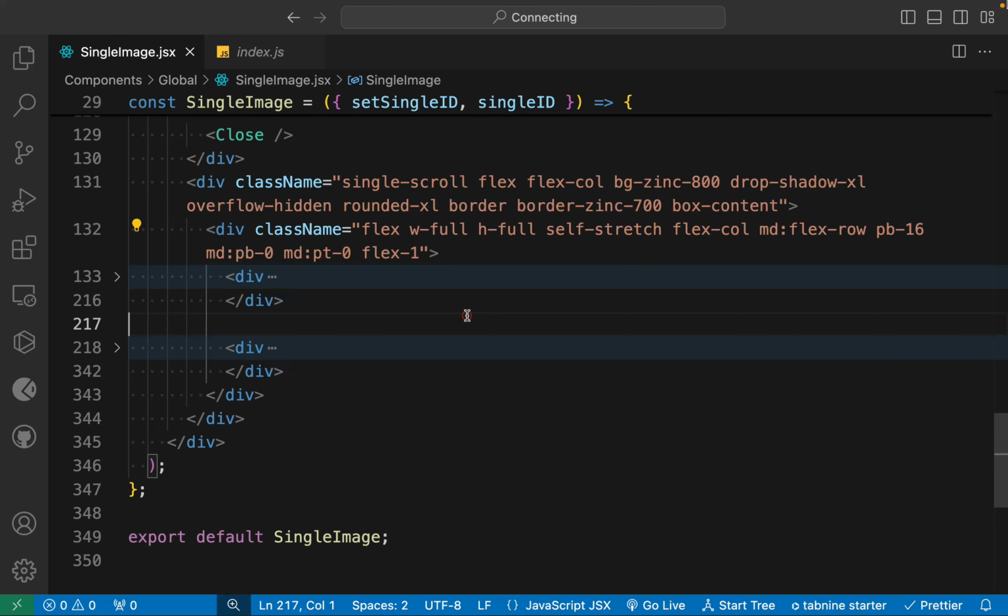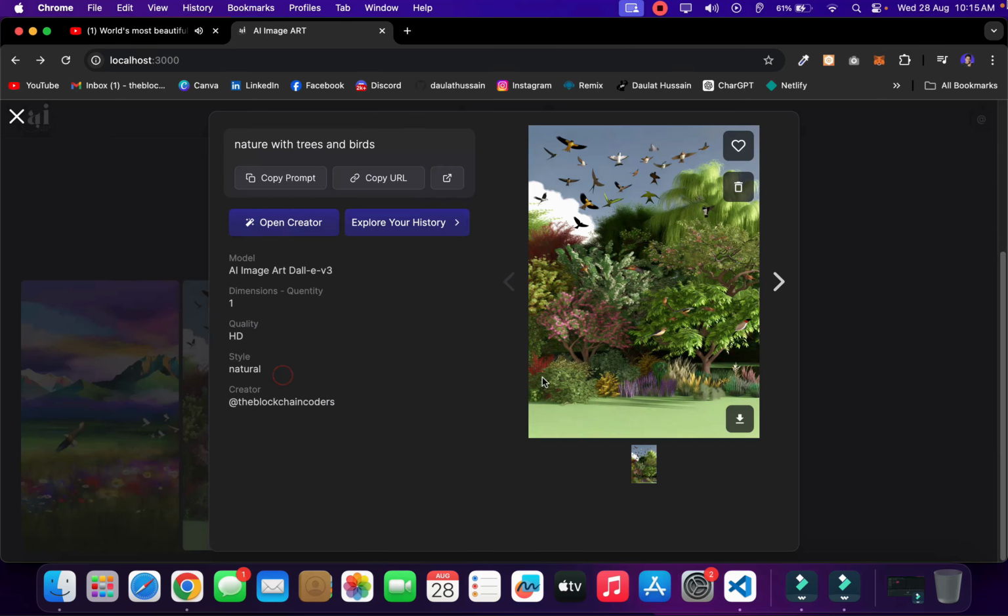Perfect. Save it, come back here. Now if you click, it will take the entire width. Looking good. Perfect.